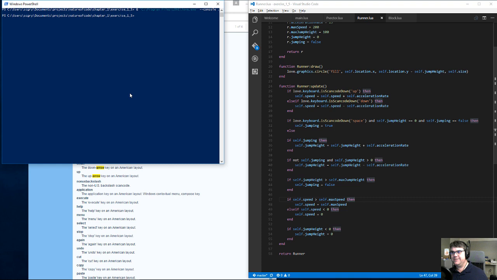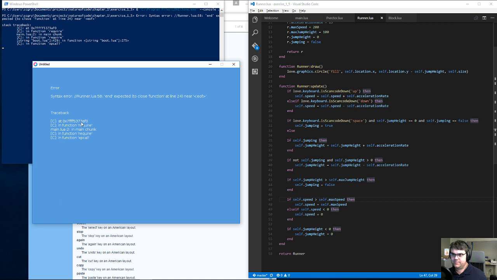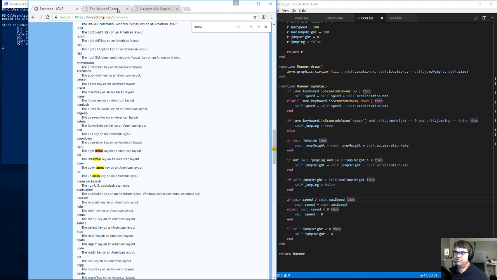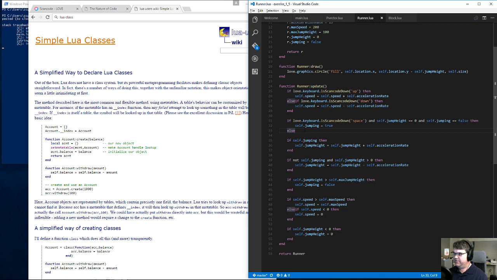Or not. Okay, end expected to close. Where did I forget an end? Runner 58. Uh-oh, that's at the very end. Okay. There's no other else ifs that I screwed up. So I added the ands and ors, which may not be correct, so I may need to do Lua line 33. Oh, if, else, end.